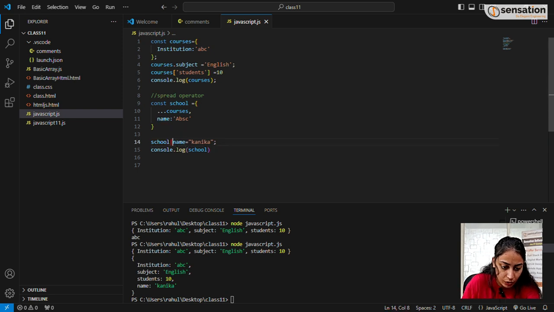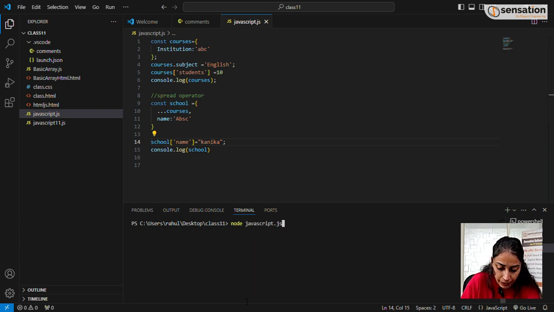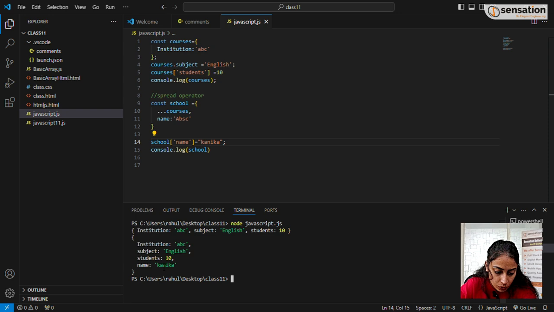Same way we can also do it with square brackets. Clear the command prompt, run it again. Now we have name equals to Kanika. There are different ways in which we can get the values or update the values of an object.